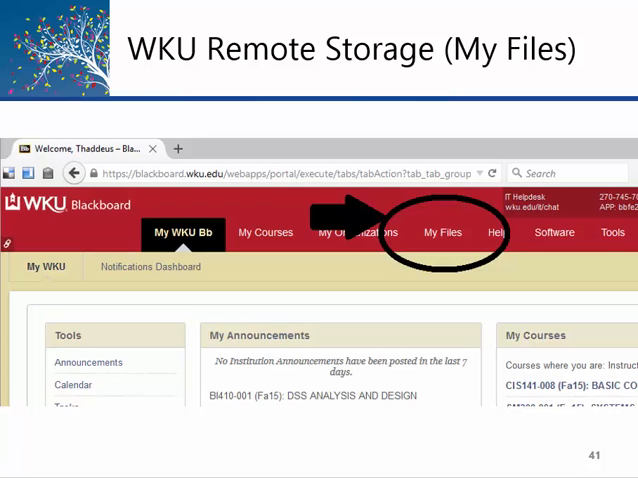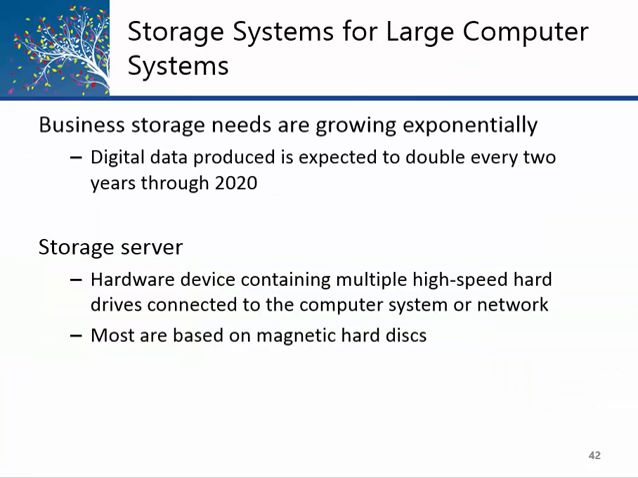For example, on Blackboard, you may not know this, but when you log into Blackboard, across the top there in red, there's an option called My Files. You can click on My Files, and you can browse and upload files to your network remote cloud storage that Western manages for you. Then anywhere you log in to Blackboard, you have access to the files that you've uploaded. Western makes a pretty large chunk of storage available for you for free through My Files, which is available through WKU Blackboard, and you can get to it other ways as well, but that's the most common way that I get to it.